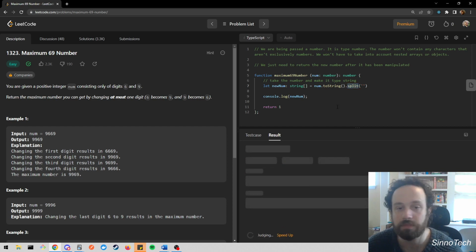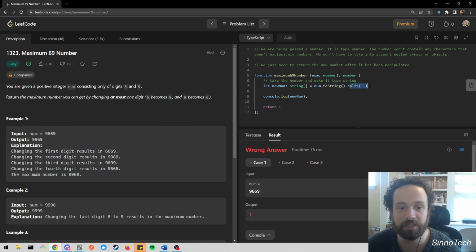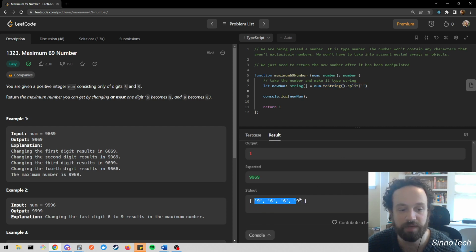So we're turning it into a string, and back into an array so that we can manipulate it. Okay, so we have 9, 6, 6, and 9 from our original number 9669. But keep in mind, pay very close attention that each of these numbers are strings, right? They are strings in the array. They are not type numbers. They are type string.